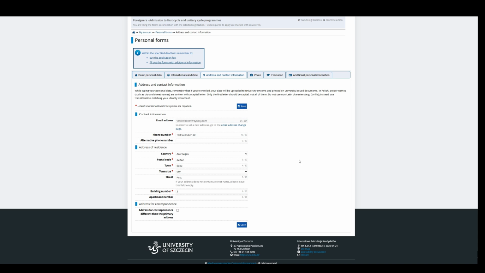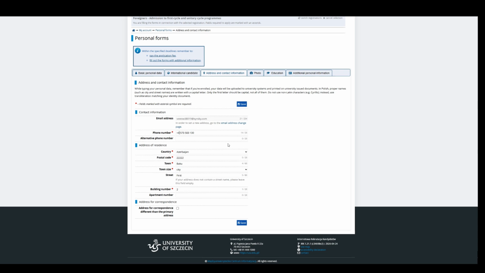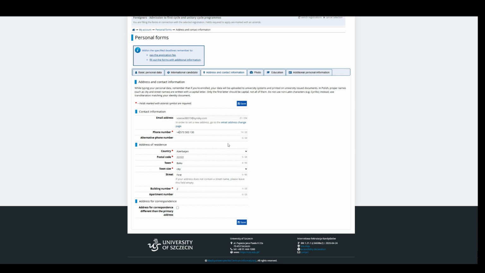Here you provide your address and your contact information. If you want to change the country code of your phone number, then you can do so at will, 47 or whichever suits you. Alternative phone number is not required.